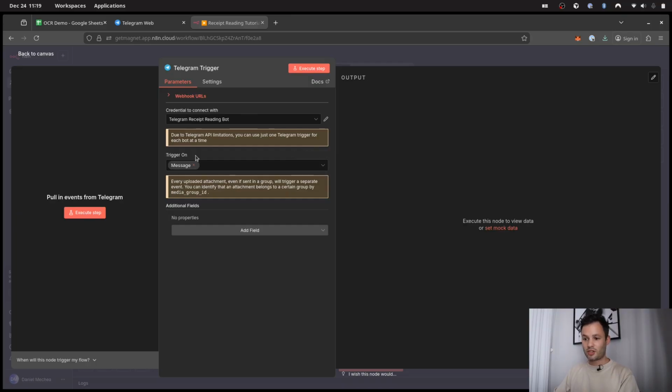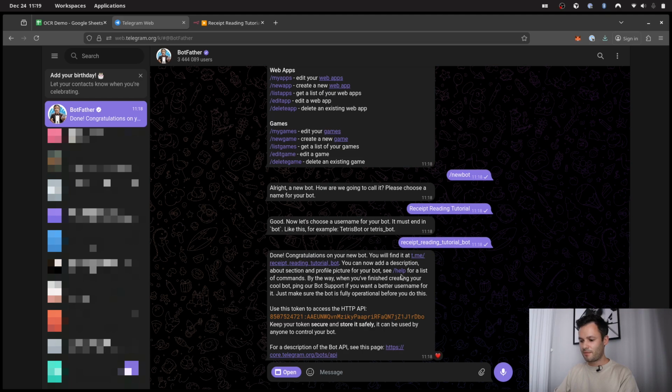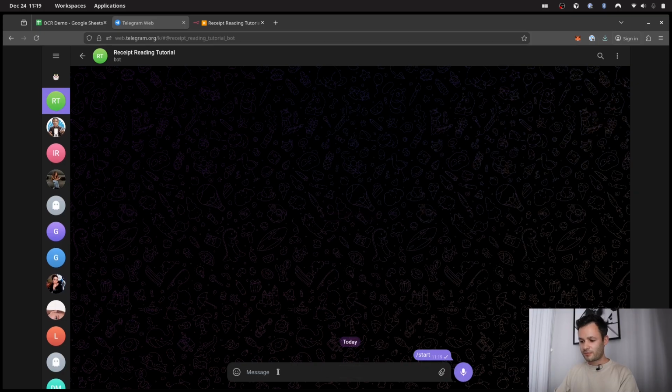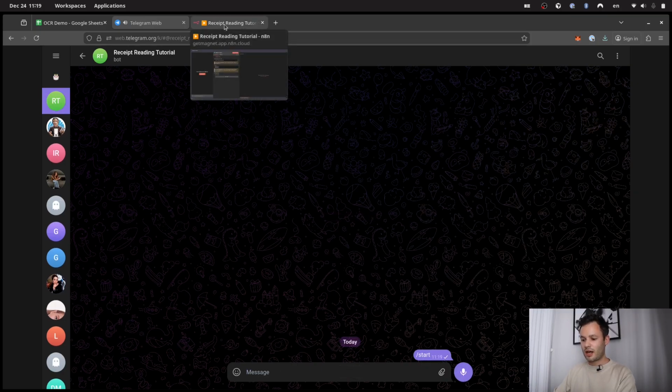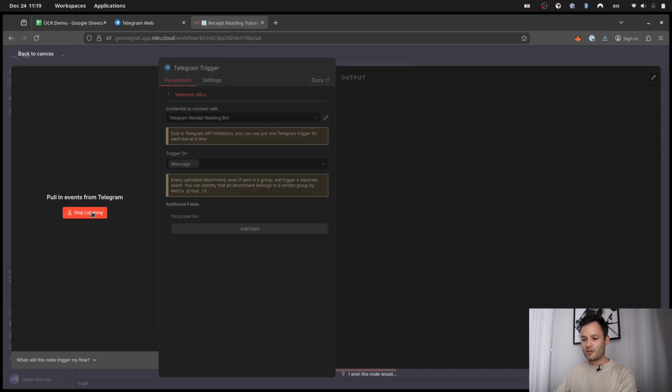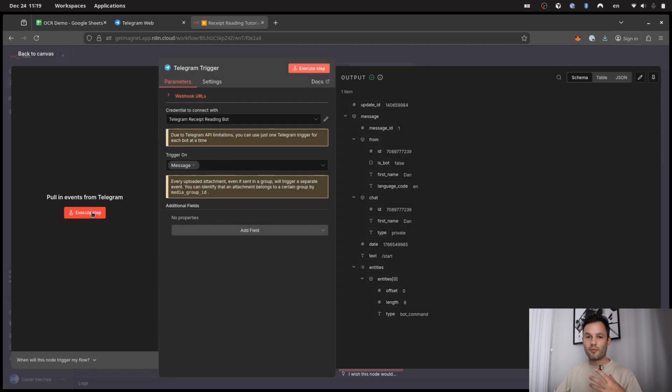So to test to make sure that this works, what we will do is go back to Telegram, and we're going to find our bot, which we can do by just clicking on here, and we're going to hit start. And to make sure that it works, we're going to send a message from Telegram to this bot, and we want to receive the message in N8N. So we're going to hit execute step over here, which is going to listen for messages coming in from that bot.